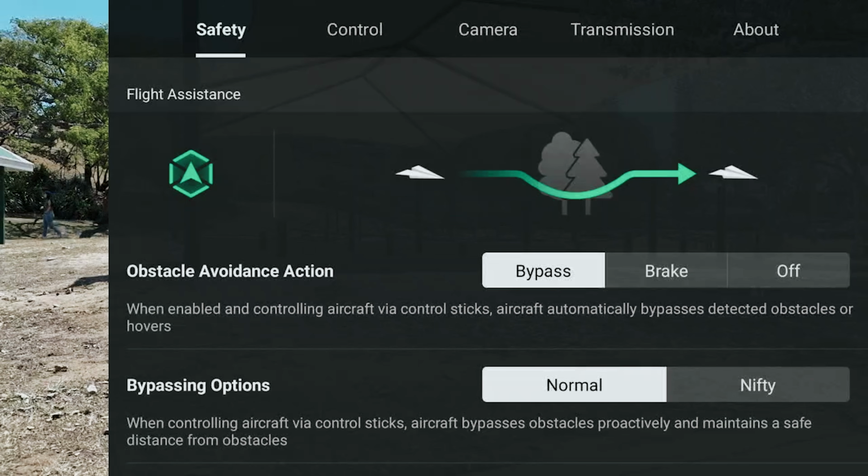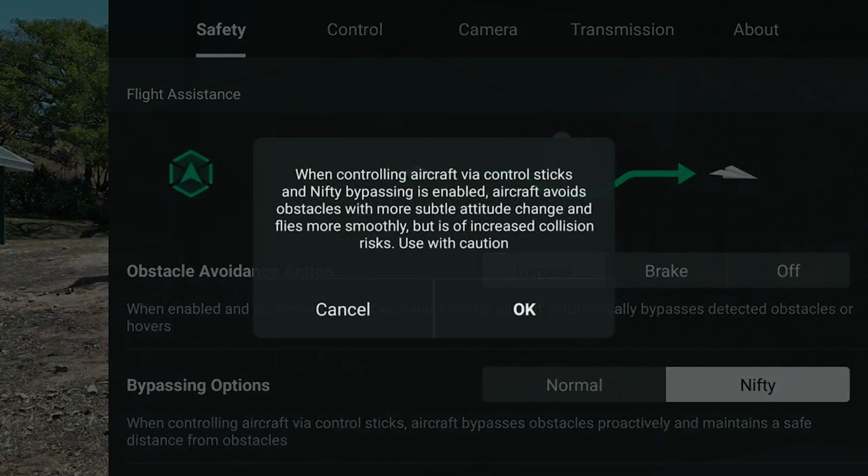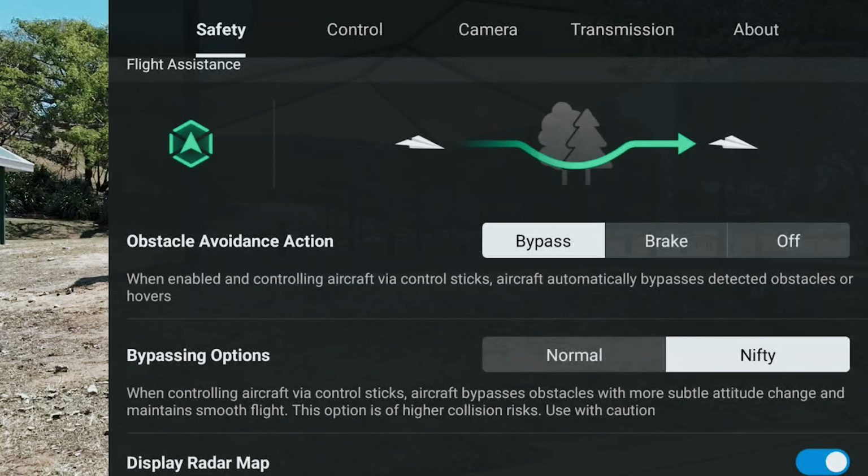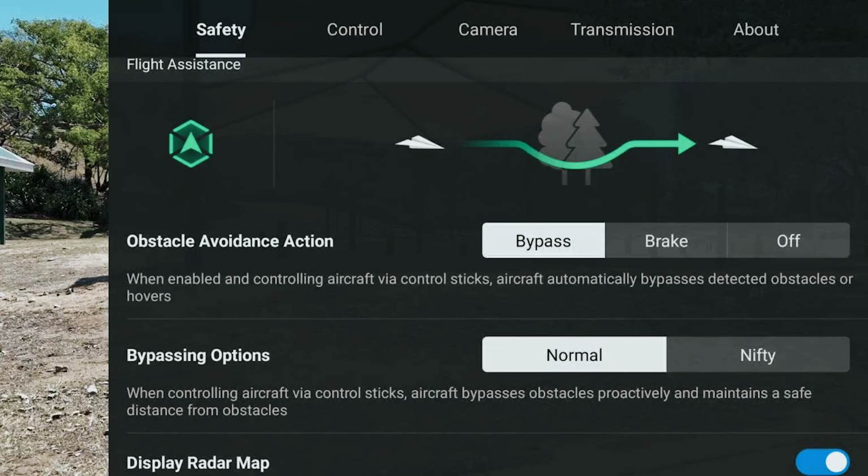And then from there, you can adjust either normal or nifty mode with that ActiveTrack when you're in bypass. Normal's the one I would recommend. Nifty can get a little bit sketchy, and it's definitely quite nifty. So just keep that in mind. If you want to have a bit more of a risk, nifty is the one to go with, but normal definitely is a lot more reliable and stable.